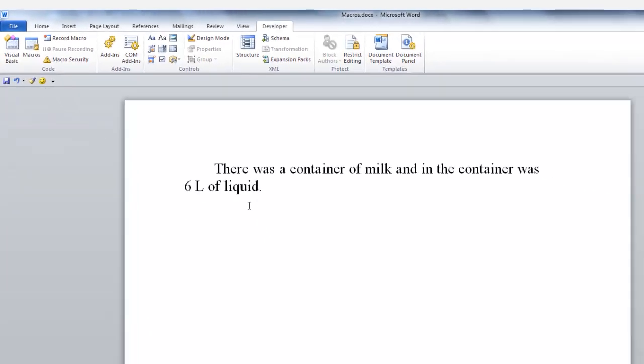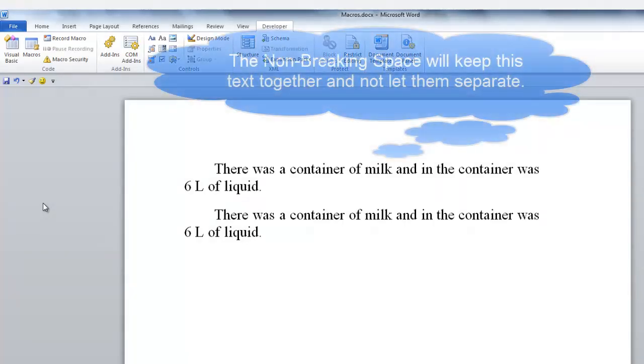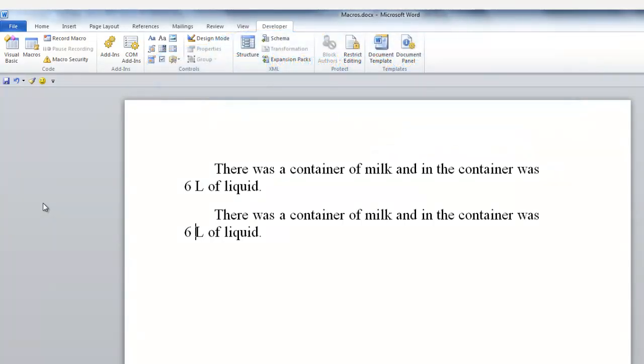I'm going to show you how the macro works. So we put our cursor right after the number 6, click the little smiley face, and voila, the non-breaking space was added between the number 6 and the letter L. And that is the end of this lesson, macros.